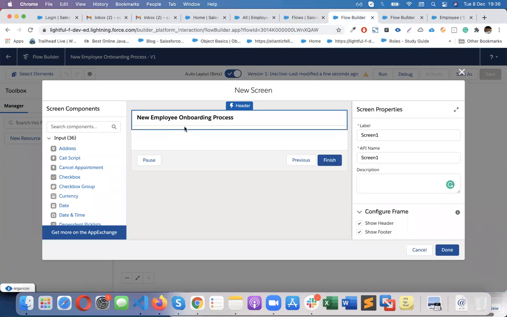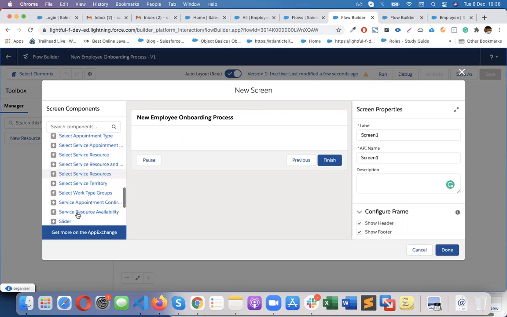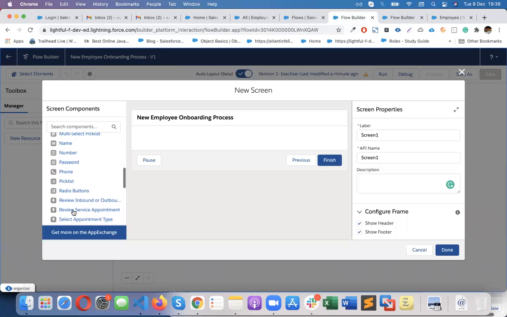What question will we put? Please select your input, or we can have a radio button. Okay, so you can see here, these are all the separate data types, basically input fields. There are 36 input fields available. So you can go for a simple radio button. There is the radio button over here.